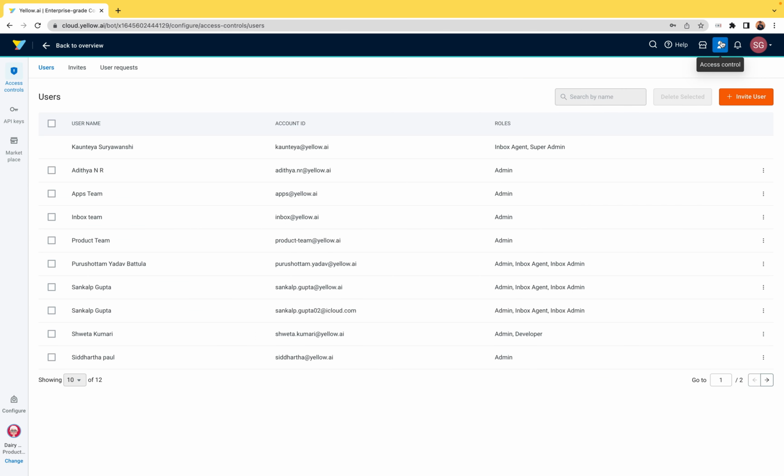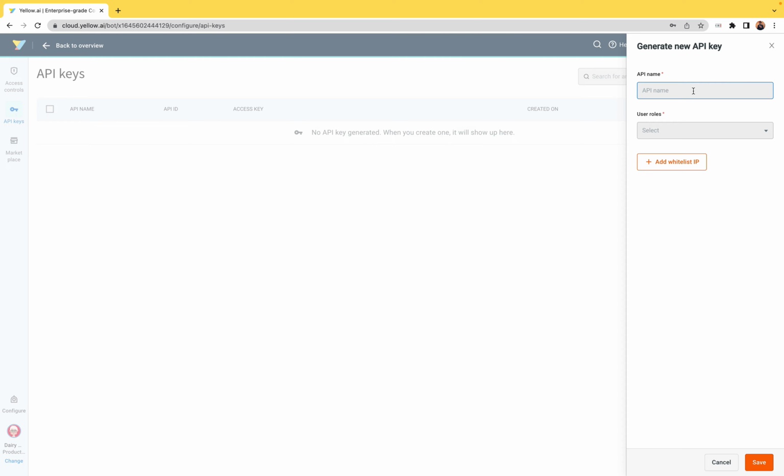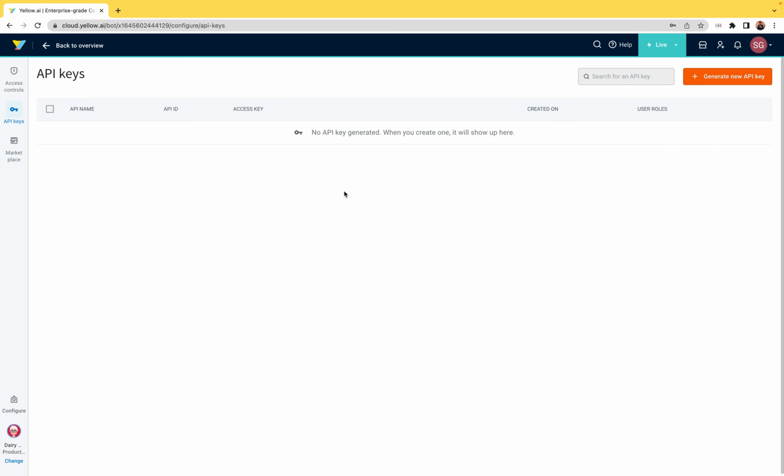API keys can be found under the access control settings. Here on the left pane, there is API key. There are no API keys as of now. You could generate one by clicking on Generate a new API key. You have to give it a name and assign the role, and then just save and create a new API key. Next, let's talk about how we could use it in our code.